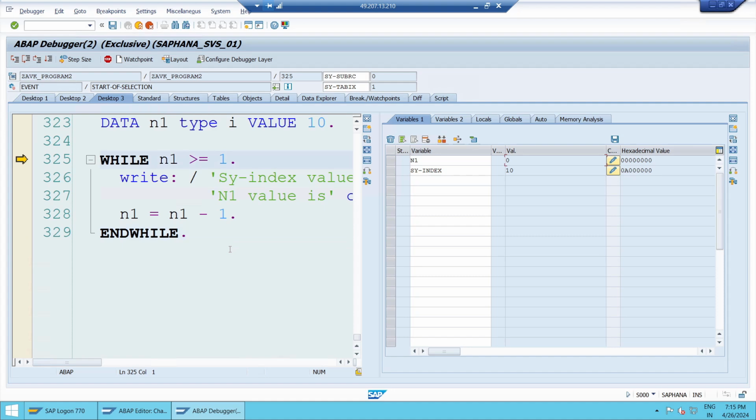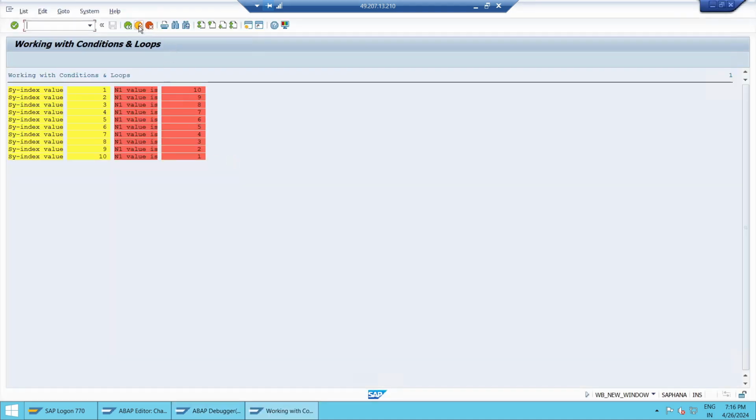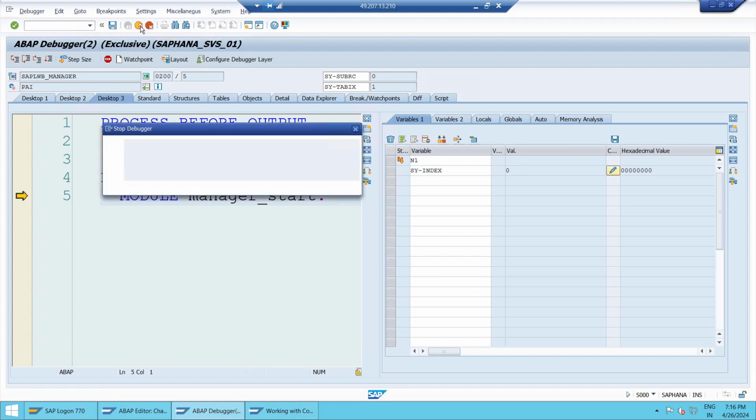0 is greater than or equal to 1 is false. Even for the above code, you have to debug till the last. That's why the loop ends when this condition fails. So what exactly is this? The explanation, I hope you guys understand.